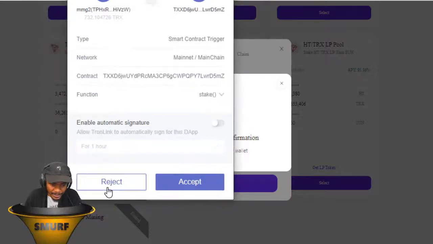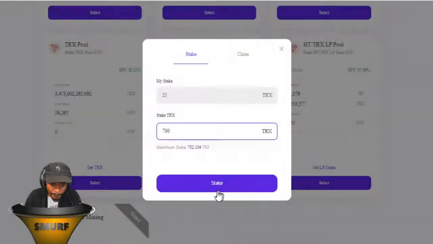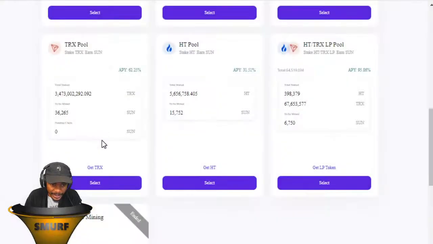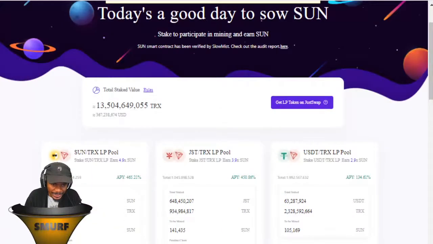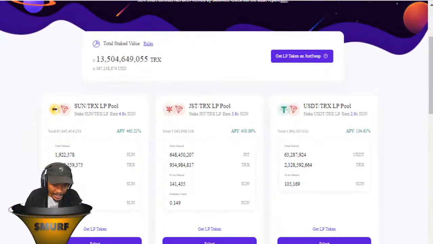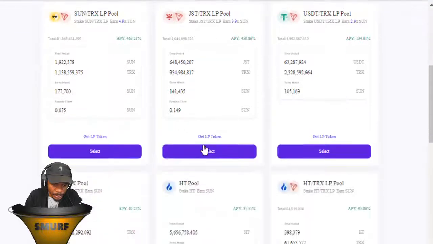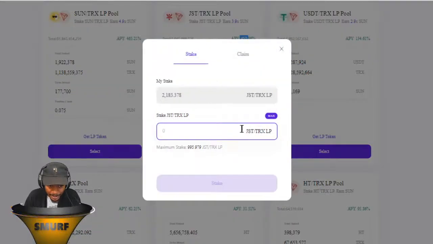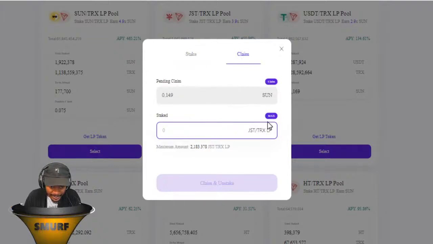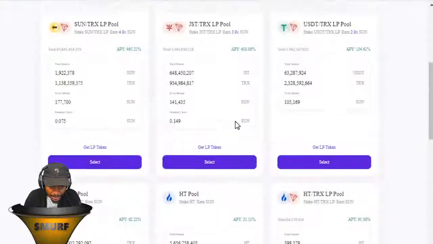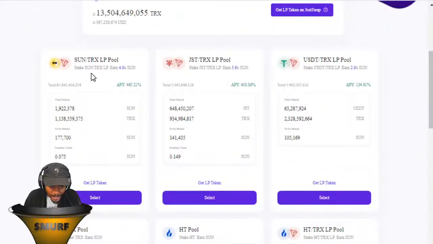You would just say accept. I'm going to say no. It would stake it in there, and you'd start to earn TRX. Now, why did I say no? I said no because when I join these pools, I join things like the JST and TRX pool, which is 450%. That's a lot better, right? I actually have stuff that I could claim. You know, there's a pending claim right there. So it's a better use of that Tron to me.